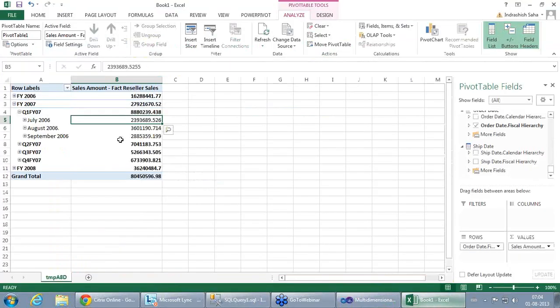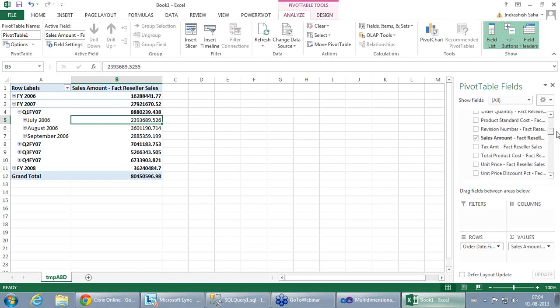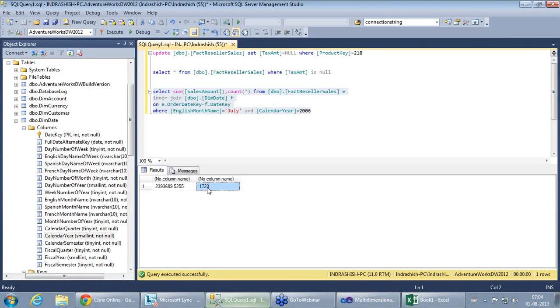Now if I want to see this in the cube, I have this measure here. If you remember, there's a measure which is always added, which gives you the count of records in that measure group, which is fact reseller sales count. Now if you see here, this is 1723, and here also it is 1723.